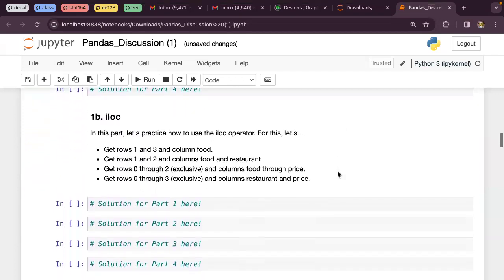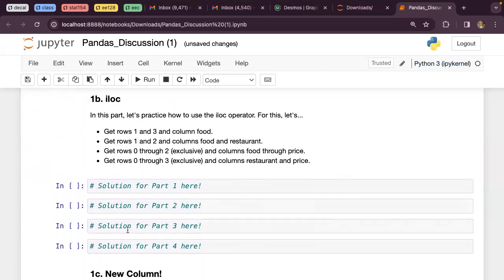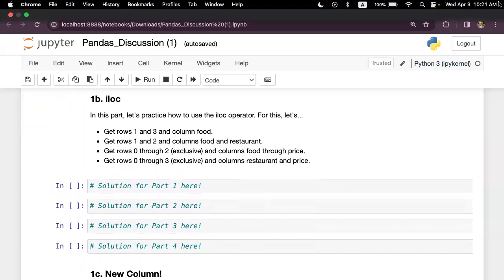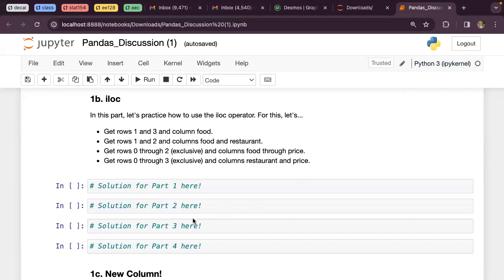Okay, then let's skip to part 1B, and we're going to do parts 3 and 4 here. So we want to get rows 0 through 2 exclusive and columns food through price. And then in part 4, we want to get rows 0 through 3 exclusive and columns restaurant and price using iloc. So take like 4 minutes to do these two parts, and then we'll come back together and talk about it. And this time you're using iloc.